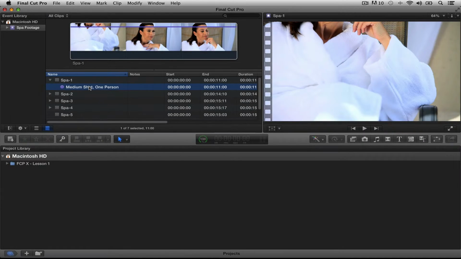That's great. Now the third and final type of metadata is user metadata. This is all the information that is added by the editor. This would include your keywords, your ratings, and your notes, which, amazingly enough, is what we are going to talk about and go through in this lesson.